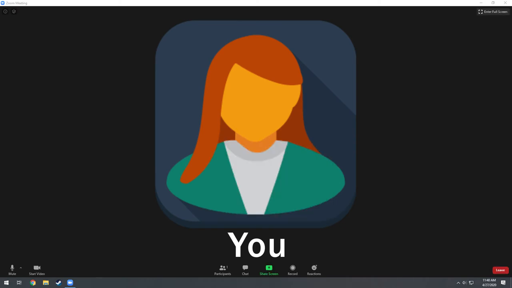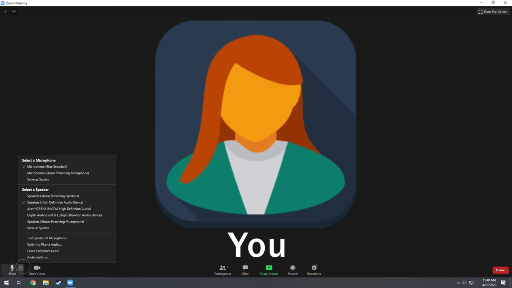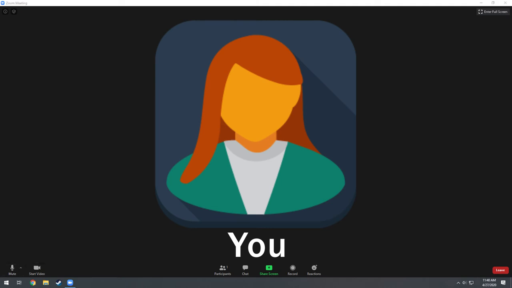If this does not occur, click on the upward arrow next to the microphone in the bottom left-hand corner and choose Test Speaker and Microphone. After testing your speakers and microphone, you can click Leave Meeting to end the test.